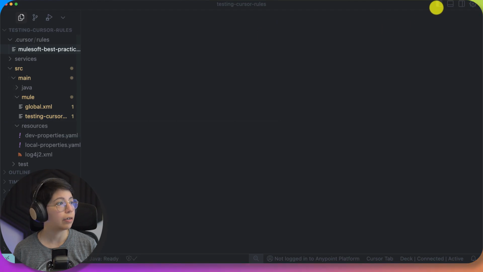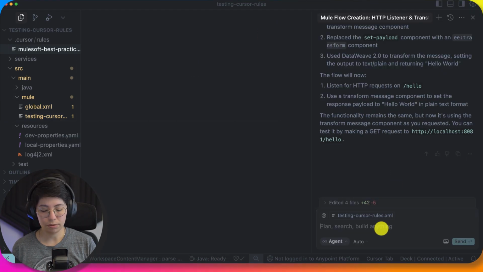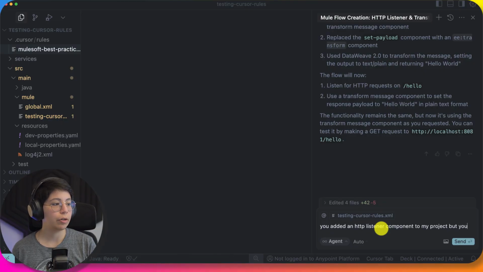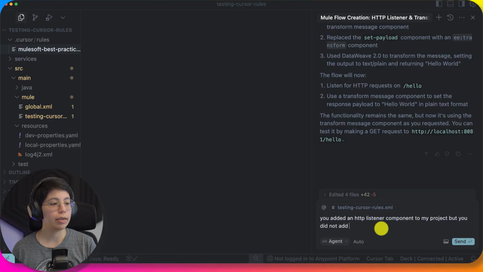Fair, fair. Okay, so let me tell it. You added an HTTP listener component to my project, but you did not add the dependency in the POM file.